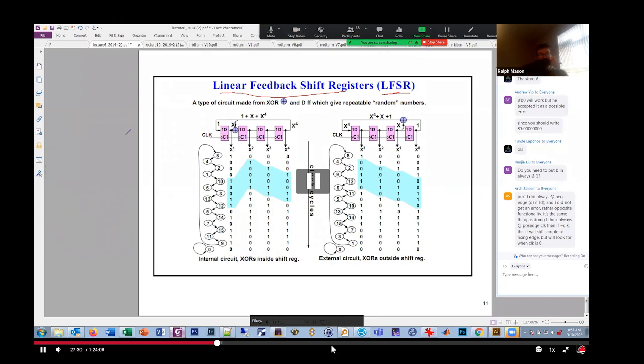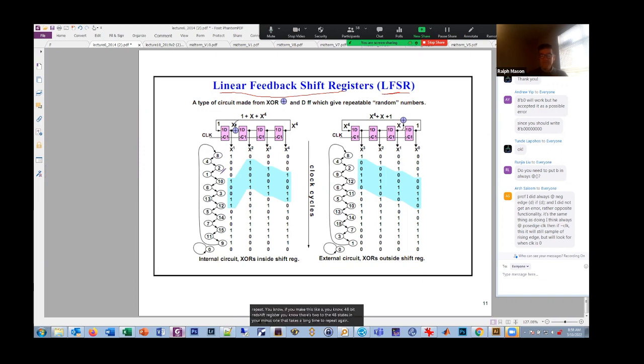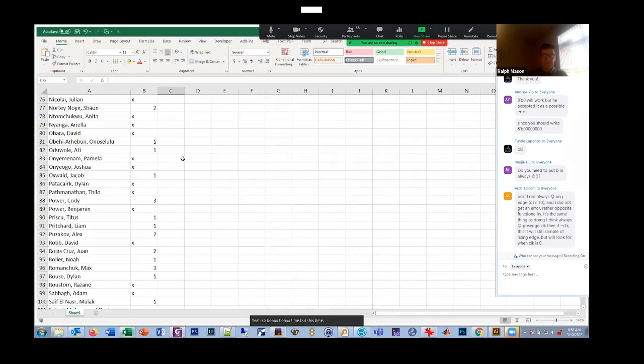Okay. I don't know if that answers your question, but in digital circuits it's hard to make it totally random. But you can have a sequence that takes a long time to repeat. If you make this a 48-bit shift register, there are 2 to the 48 states in here minus 1. That takes a long time to repeat again. Yeah, so bonus time.